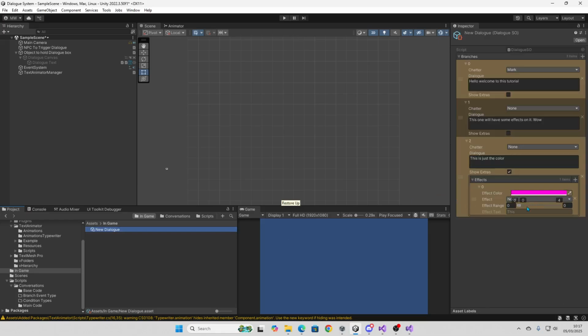Even if that's none, I still need to know what range. All right. That shows the dialogue system, so I just hide the extras, but this has effects on it.